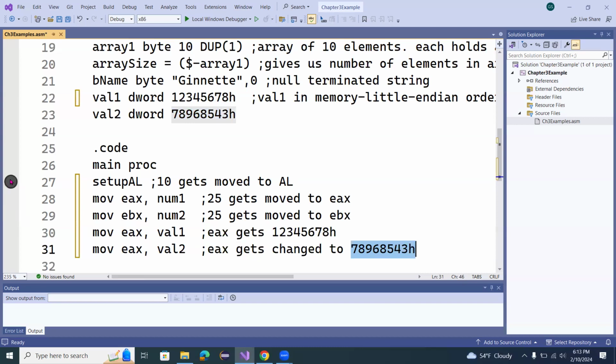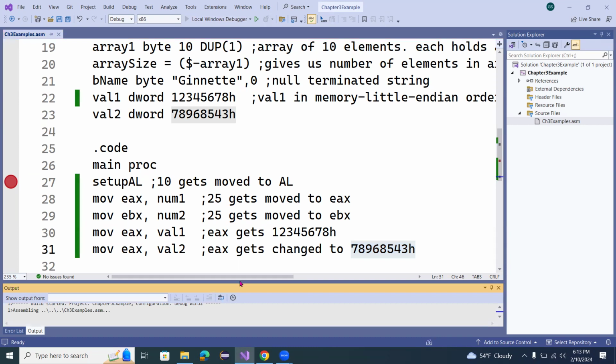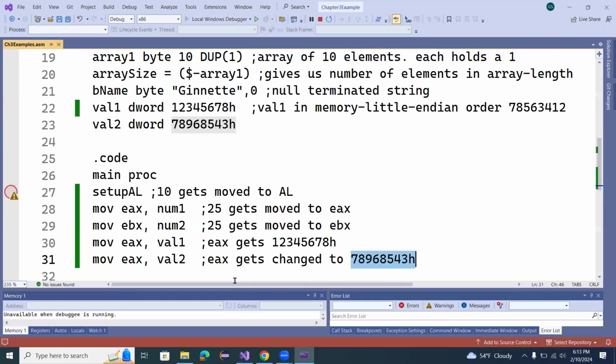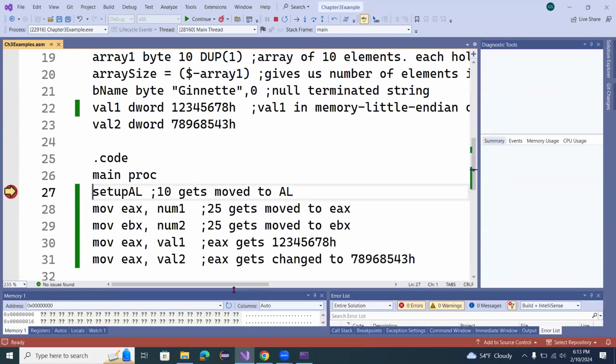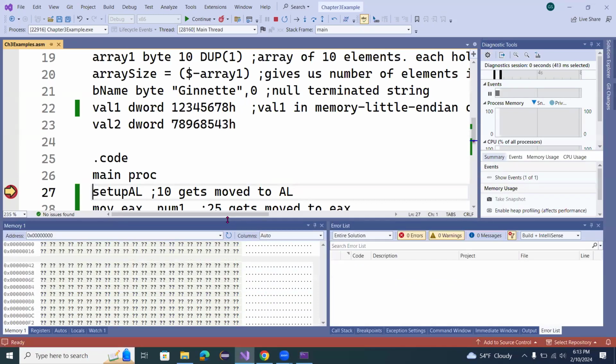So I'm going to go ahead and put my breakpoint at setup AL, and we're just going to see these instructions, and then we'll get back to the erase. I'm going to run my program, and I see right here, I have my memory window.